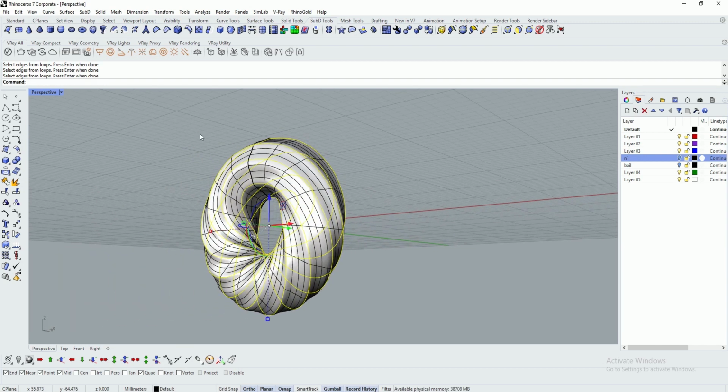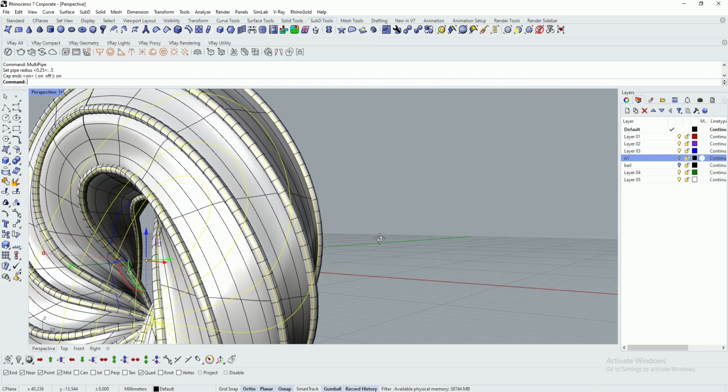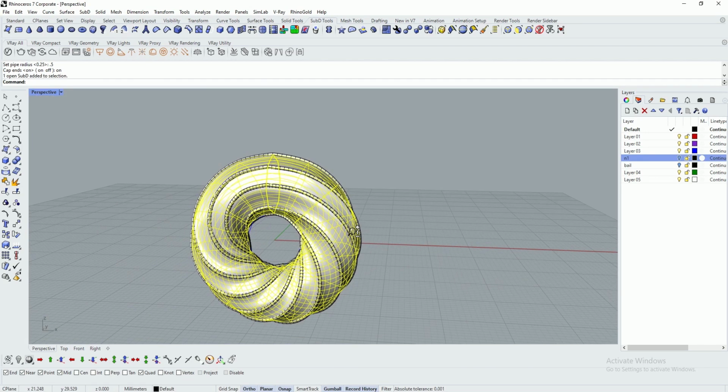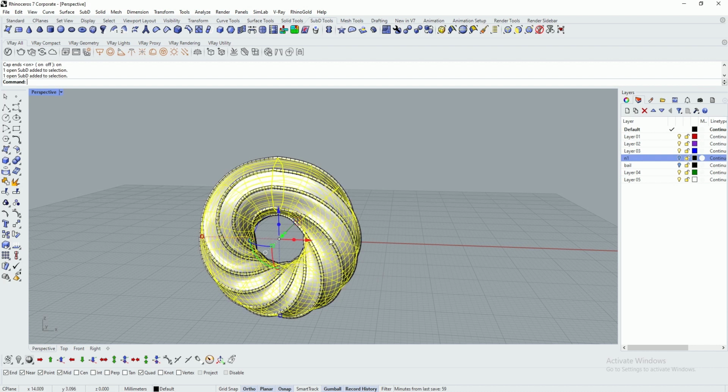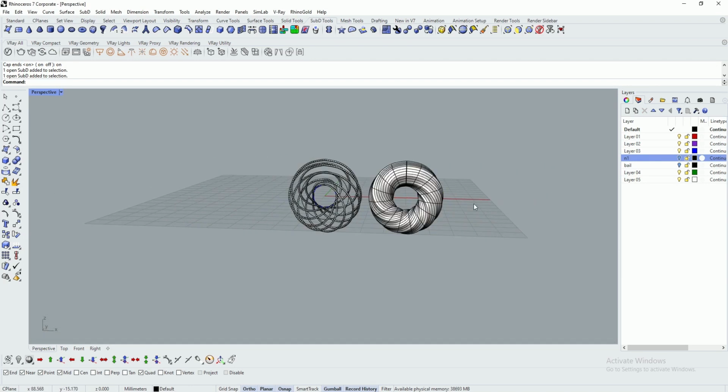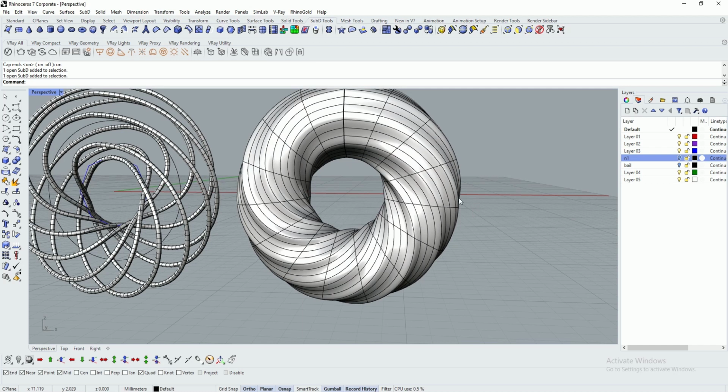Now just enter. Okay, now I am applying the multi-pipe command, which is from the new subdivision tools, 0.5, cap ends on, stroke division 1. That's fine. Okay, I have just created a cross section border at the edge loops. Now I want to move this object to this side because I want to add something. So type in 50. Make sure the values are in perfect round figures.